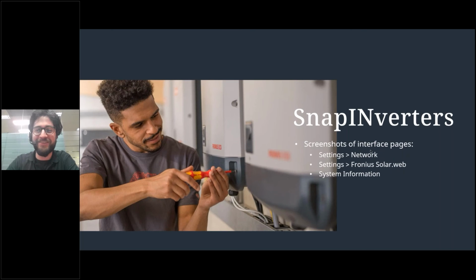All right, just three more things. If you are to contact support and just forward the inquiry to us, then we would need a few things. So if you could get these ready beforehand, that'd be fantastic. For SnapInverters, just screenshots of those 3 pages: under settings and network, settings and Fronius SolarWeb, and then system information. That'll tell us a lot of information, and hopefully we can get it resolved very quickly.